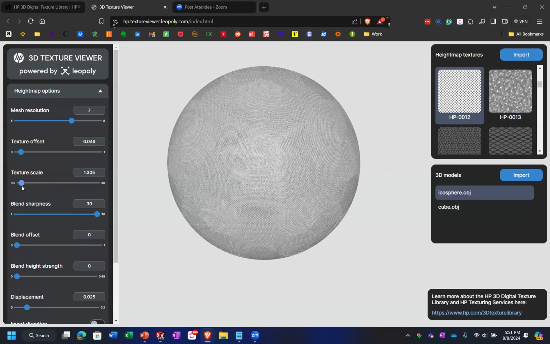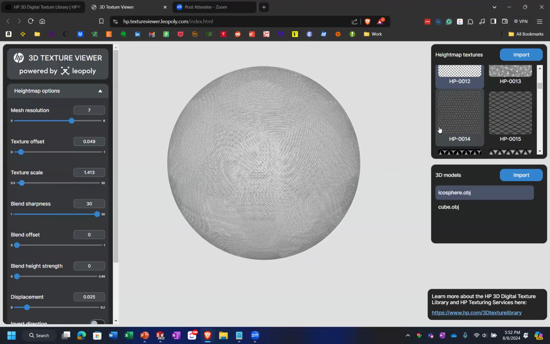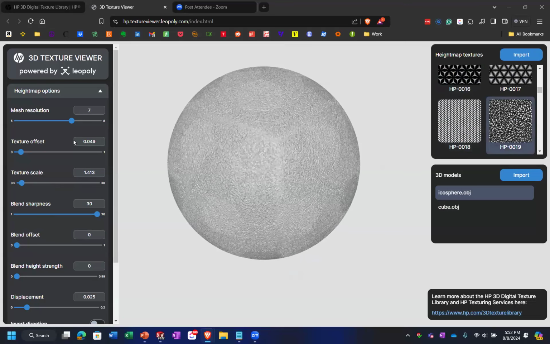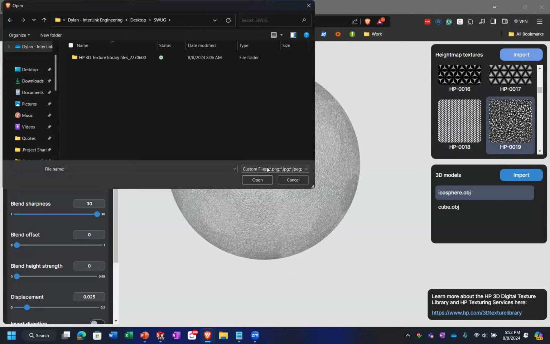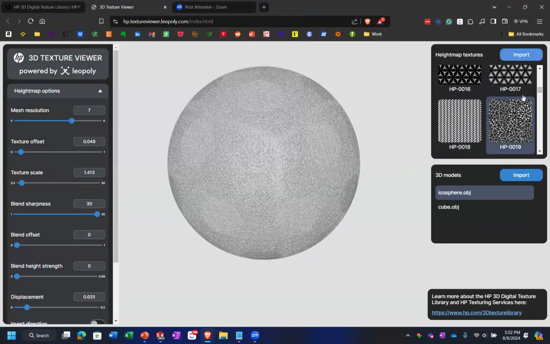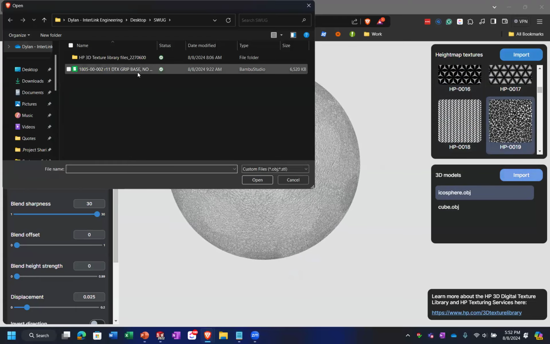So if you don't have your own model, that's a way you can play with the textures, just kind of get an idea what these things would look like. But where it really gets cool is that they let you do your own models. So I'm going to go to this SWUG folder here. Oh, sorry, I realized now I clicked the wrong import. That's why my file wasn't there. I'll go to 3D models import.